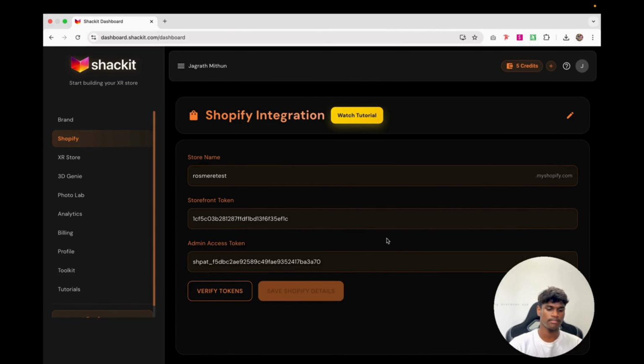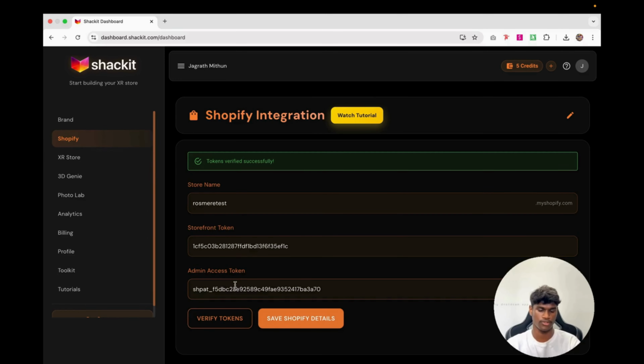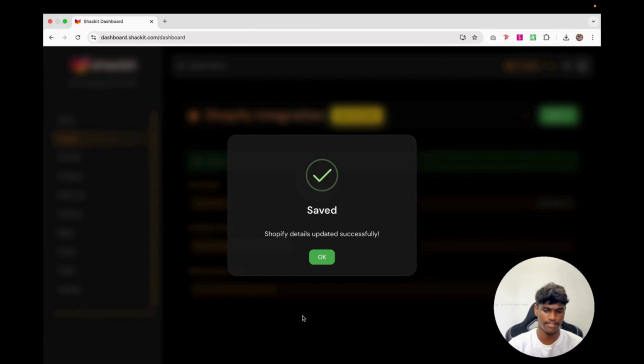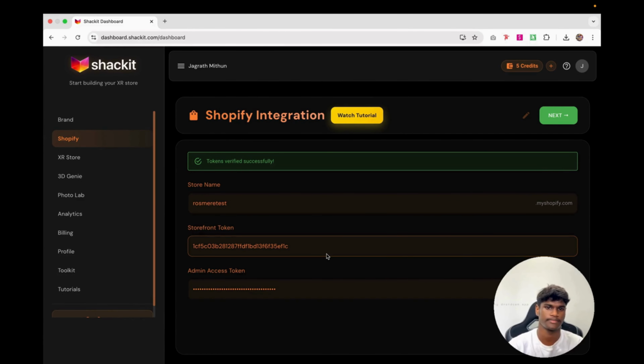Now once you're done pasting all the details here, you need to verify your tokens so that it is not used in any of the other stores. Now once the tokens are verified successfully, you can just click on Save Shopify Details and your Shopify will be integrated successfully with our dashboard.